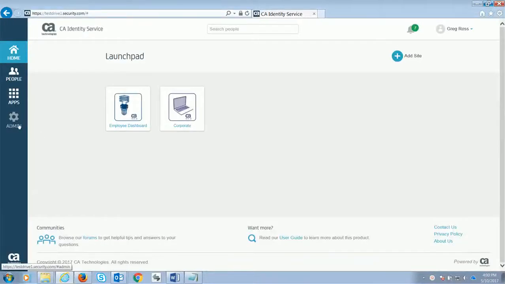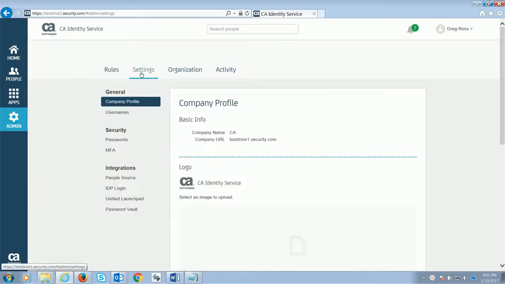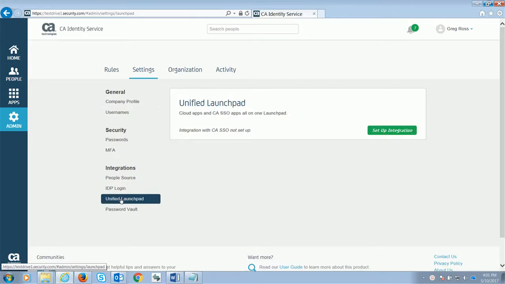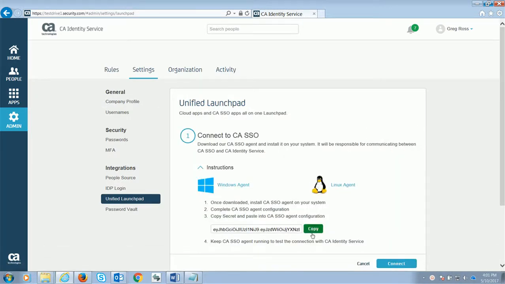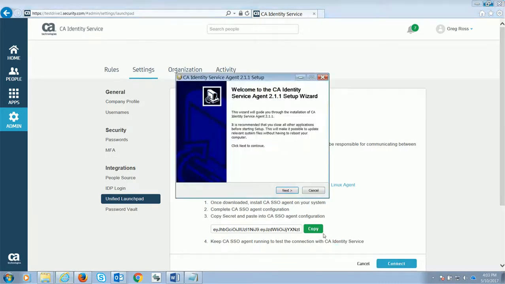The first part is to download the agent. So click Admin, then Settings, then Unified Launchpad, and then Set Up Integration. In this example, you'll download the Windows agent. So click Windows Agent. Windows will prompt you to panic, but don't panic, just click Run. Then hit View Downloads. And then the installation will start.